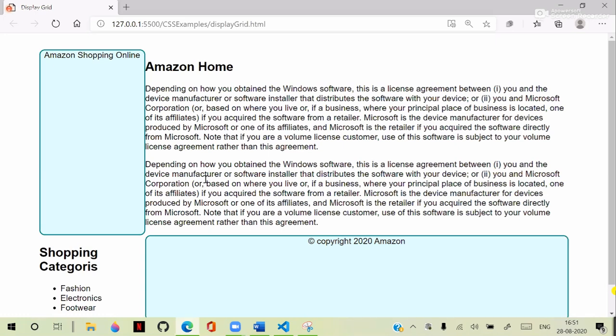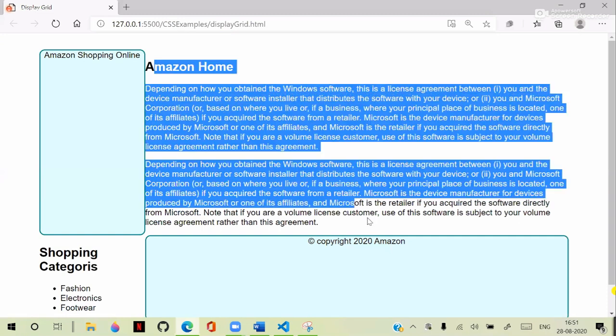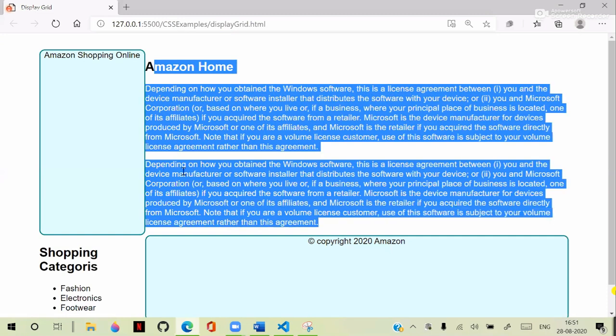That means you can define in pixels, no problem. But usually grid columns... Currently we have 2 columns. Don't worry about how the content is arranged. So actually 2 columns are arranged. One column is 200, another column is 800 pixels.